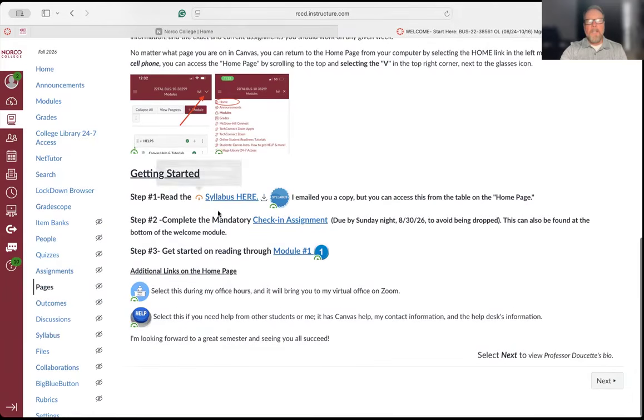Then to get started, you definitely want to review and read the syllabus. You want to complete the mandatory check-in assignment. This is the first assignment required to stay in the class. So you need to do that by next Sunday, the first Sunday of the class. Make sure you do that or else you will be dropped. And then you can get started on reading through module number 1.